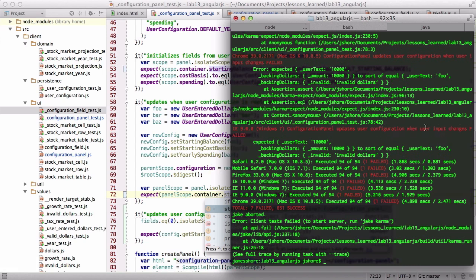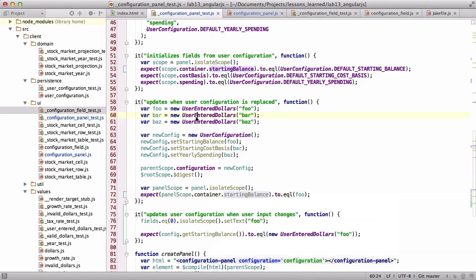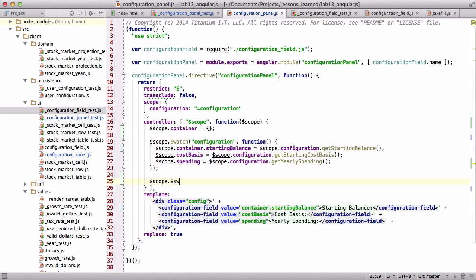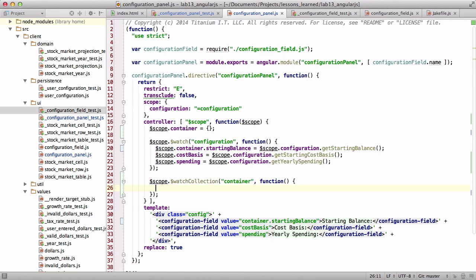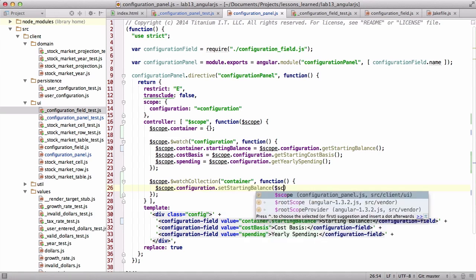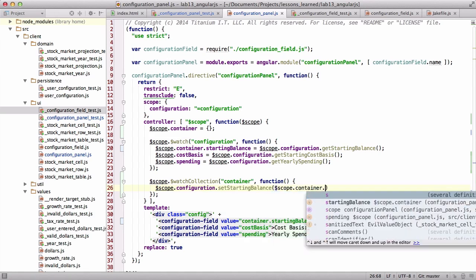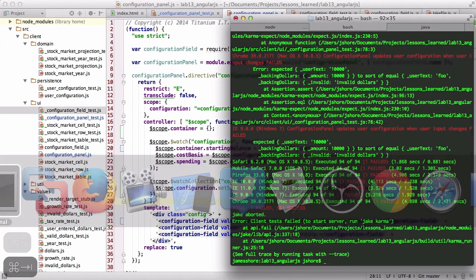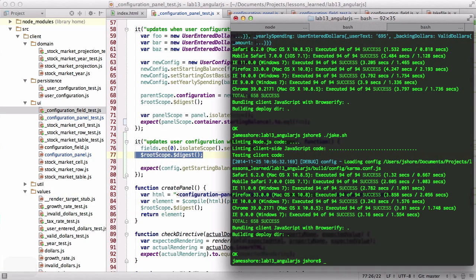We still have our user input changes test failing, and I think that's because we're not watching for changes to the container. So we need to watch the container, and we can't just watch the container, we have to actually watch everything in the container. And when anything inside the container changes, it's a shallow watch. Then we will set the starting balance to contain the starting balance. And that, I'm thinking, will work. So that is all working now.